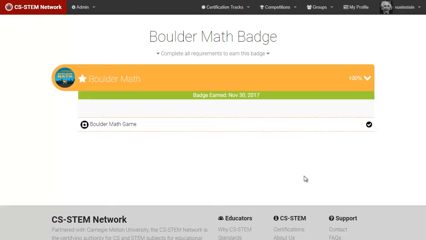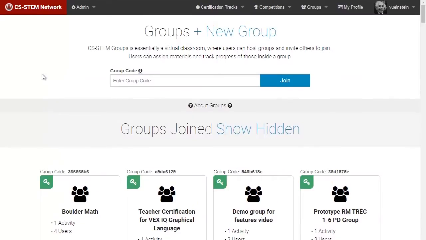What you see on the screen right now is just the Bouldermath badge track, all right? And this is what you'll see once you get into the Bouldermath badge track. What I'm going to do now is go to the groups area and show you a listing of all the groups that I have. Now I have a lot because I've created many of them from all the demos. But for you, you may not have any group, and that's okay. This may be the first one that you create.